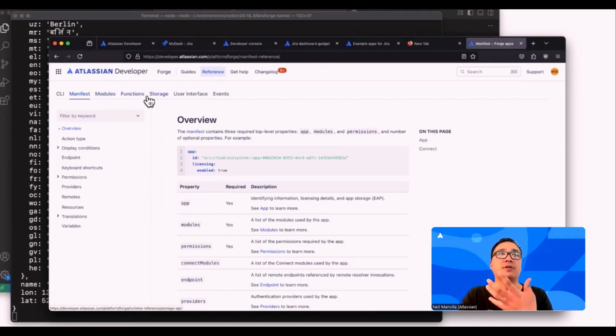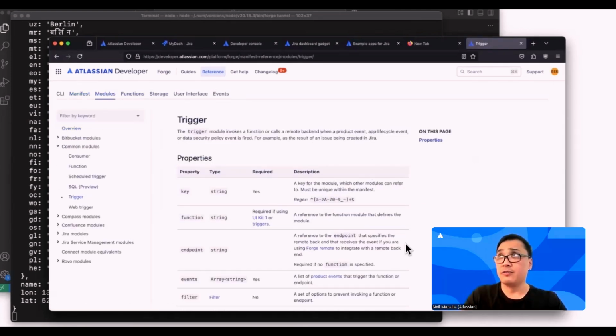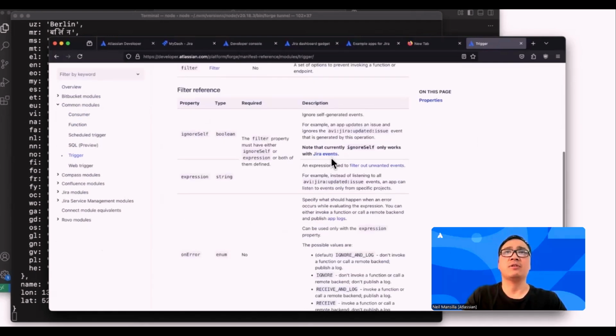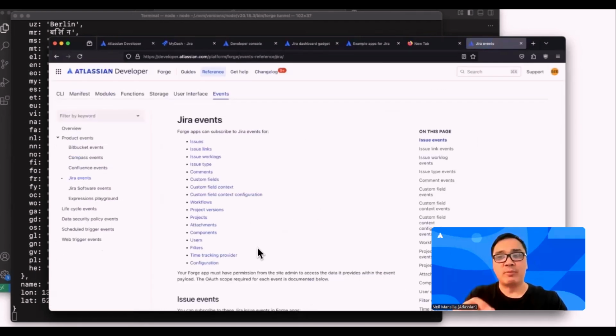Go to the reference docs, modules, and trigger. Search the docs for triggers. You'll find it here. There's a link to all of the Jira events. So these are all the events that your app can subscribe to. Put these things inside the manifest.